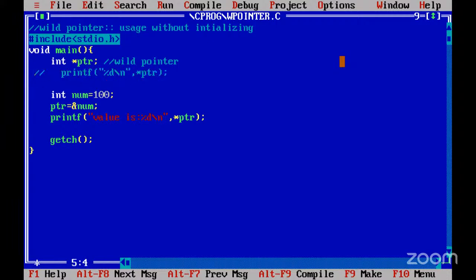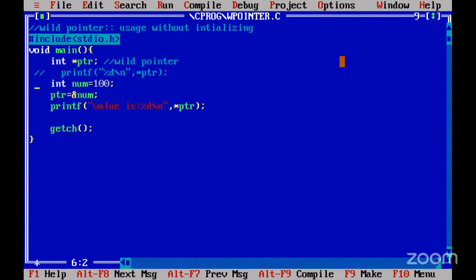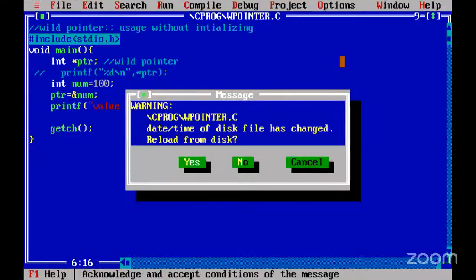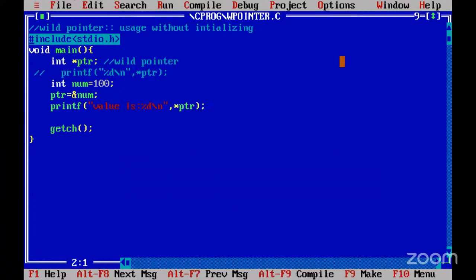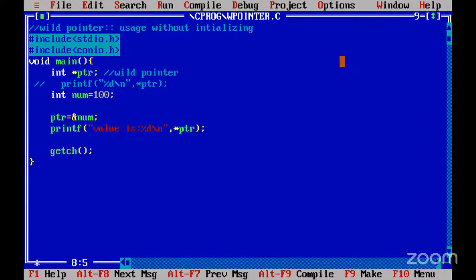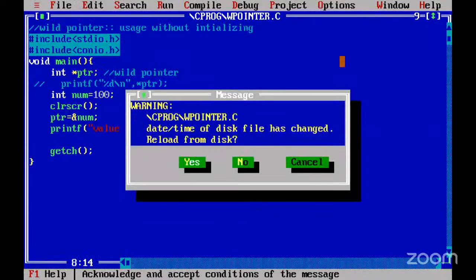If that is used, it is pointing to nowhere. Here we have initialized it. Now if you run this, it should print 100. So it is printing value is equal to 100. The previous output is still showing; if you clear the screen, it will work. So the value is 100.